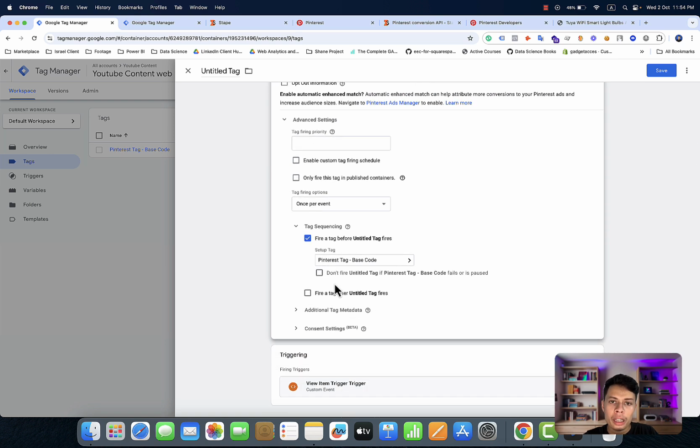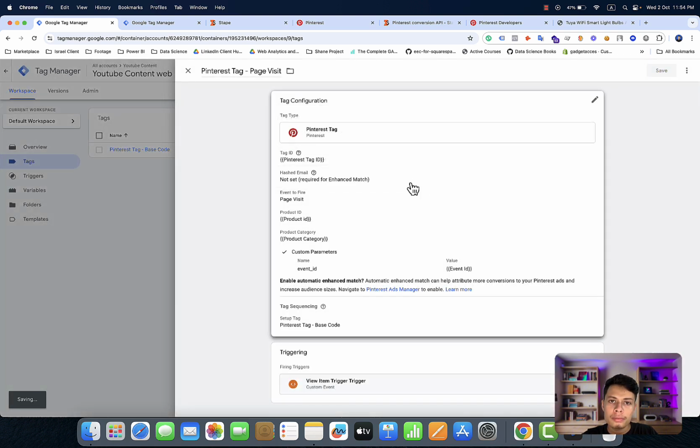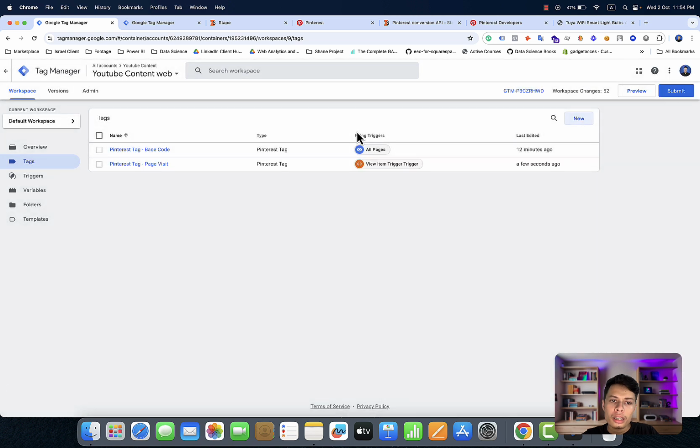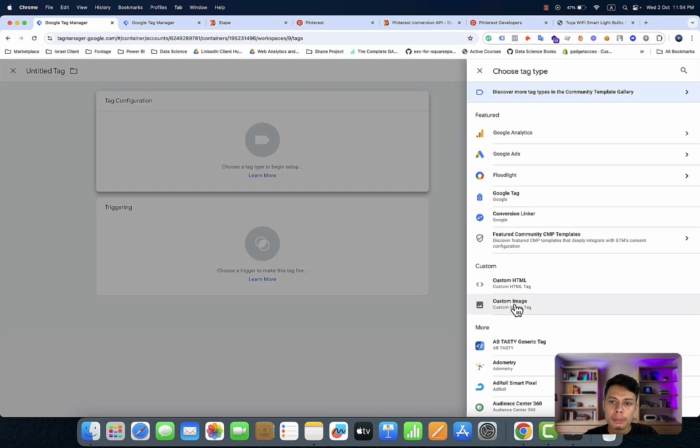Okay, then we can name it Pinterest tag page visit or view item. We can call it page visit. Okay, let's save it. And then I have to create a new tag for the add to cart event for the Pinterest browser side tracking.